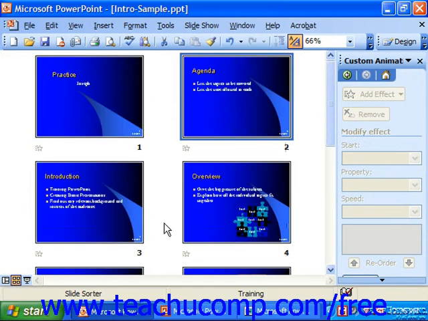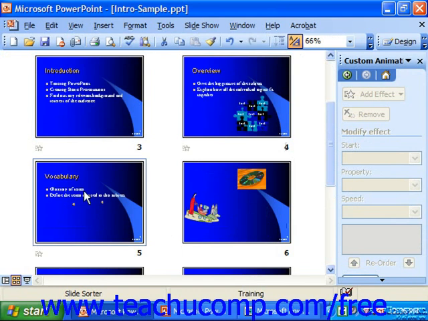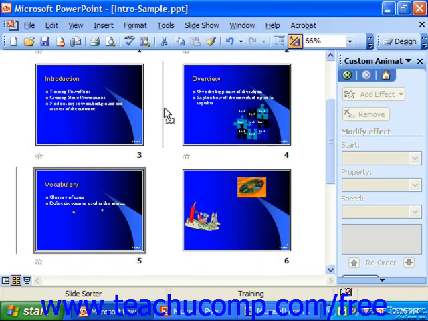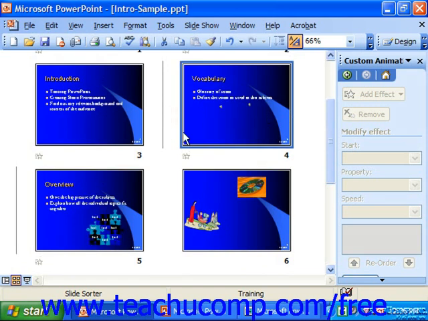So for example, if I wanted to move vocabulary before overview, I can click on vocabulary and drag it. Wherever you see this gray line is where it will be inserted. So I just flip-flopped those two.